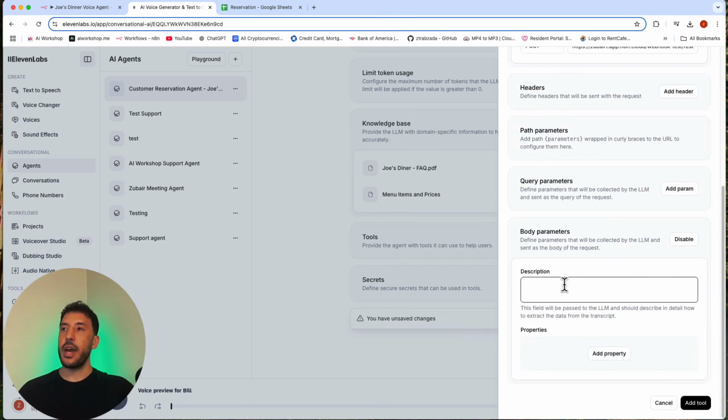So here's where we need to describe what the voice agent is going to ask whenever the customer says, I'm ready to reserve, right? So ready to reserve a table or reservation. So here we need to ask it in a friendly way, ask the customer to provide their name, date of reservation, time of reservation, and the number of people.